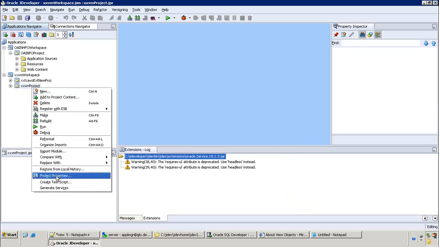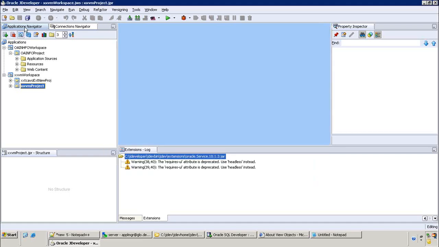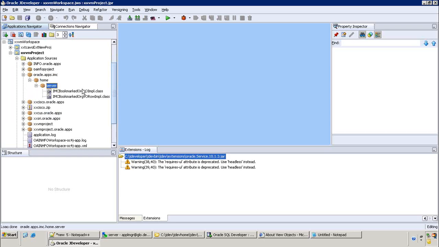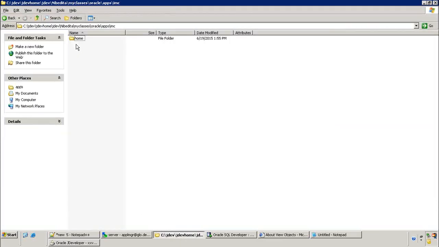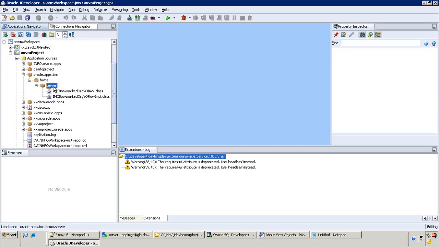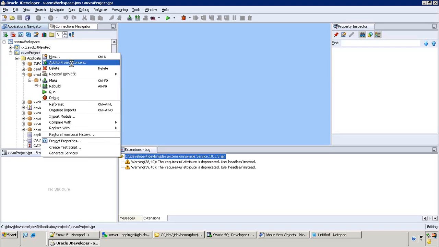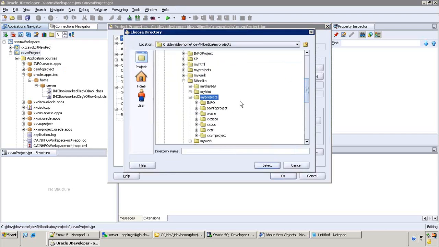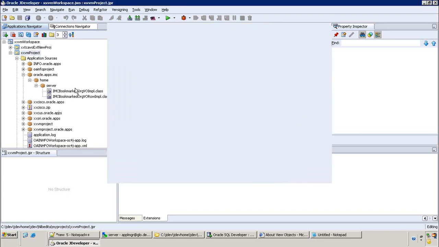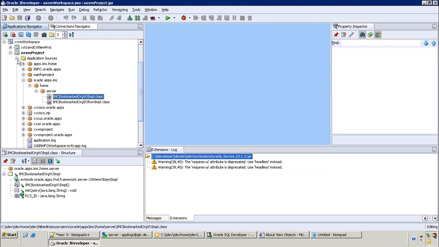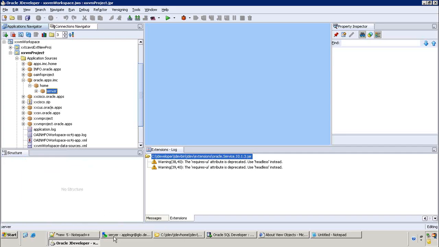Let me check whether this is excluded or something. Some project properties, excluded. No, it is not excluded. First of all, let's check whether it is getting shown or not. It is showing the IAM server here. What is actually coming? It is there, right? It is not showing the customer view. It has to show the view.xml file.